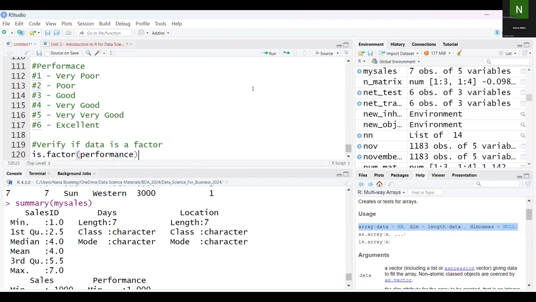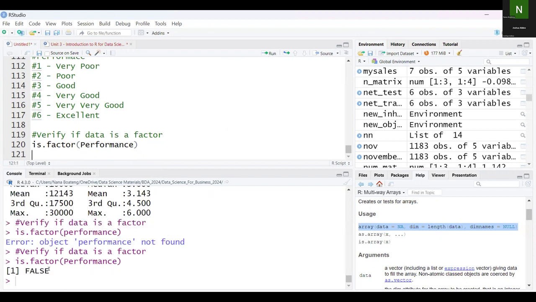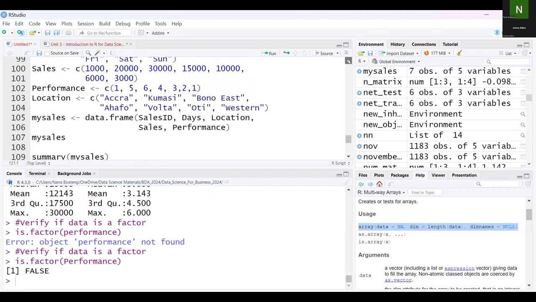Okay, so let's run it. Performance is capital P, sorry. Let's run it again. So you see that it is false. It is not a factor. Okay, so now we know that performance is not a factor. We need to factorize it.